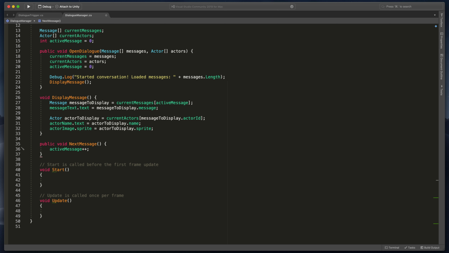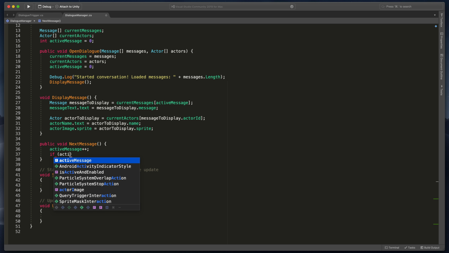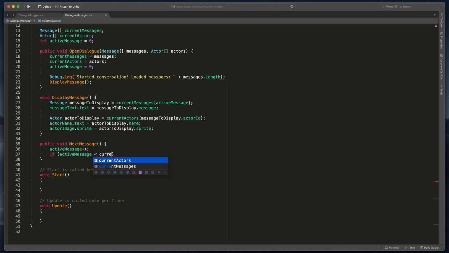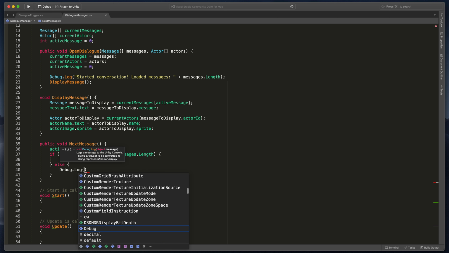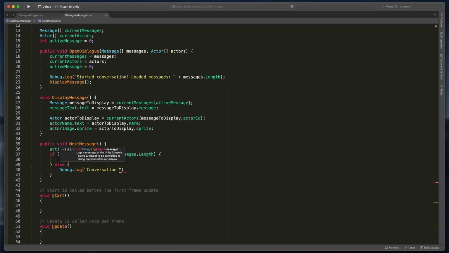Then we need to check if we are not going out of the bounds of the messages array. To do that, create a simple if statement that will check if the current active message variable is smaller than the length of the current messages array. If yes, we can update UI using our DisplayMessage method. If not, let's output Debug.Log, conversation ended.